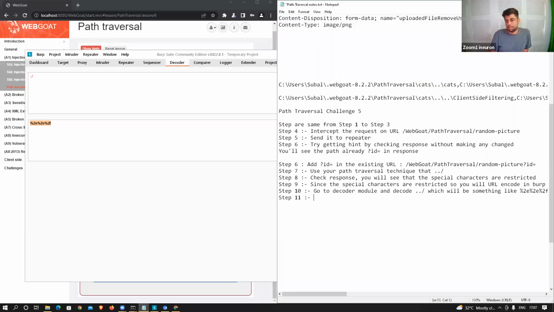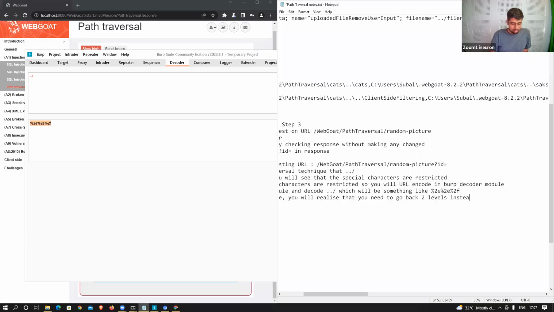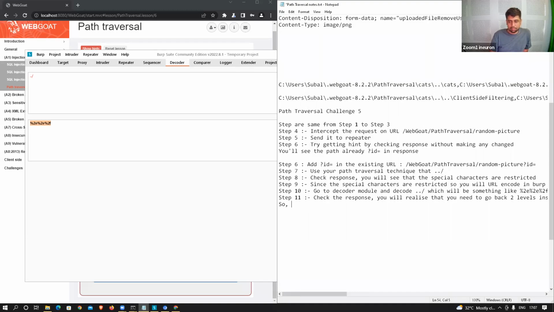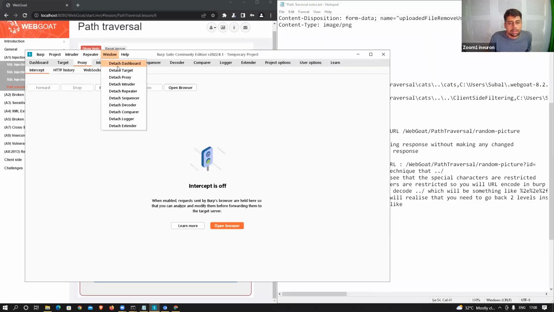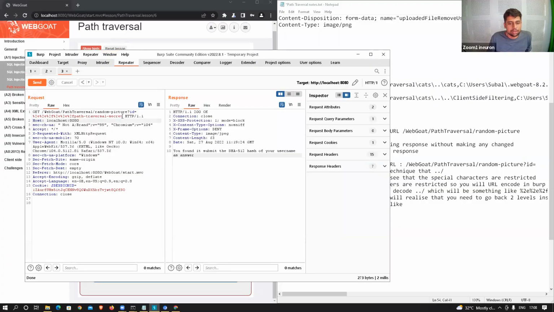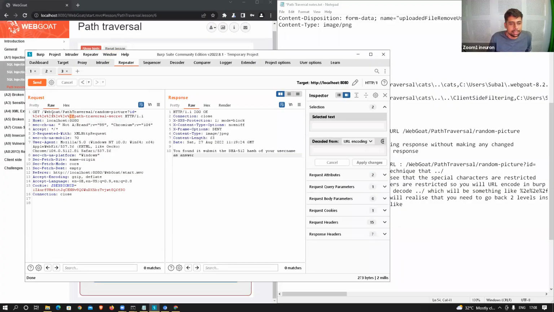Step 11, check the response. You will realize that you need to go back 2 levels instead of 1. So your new logical query must look like this, where's my repeater? Your new logical query must look like this.